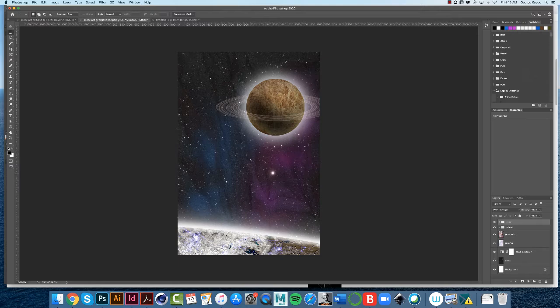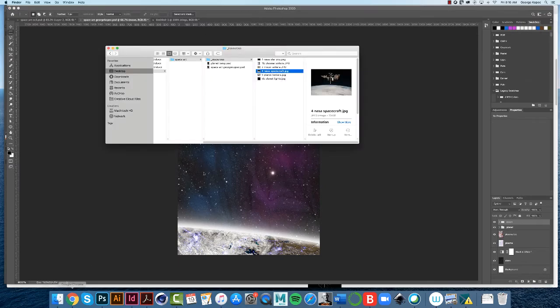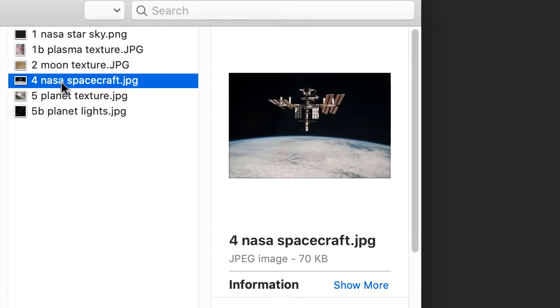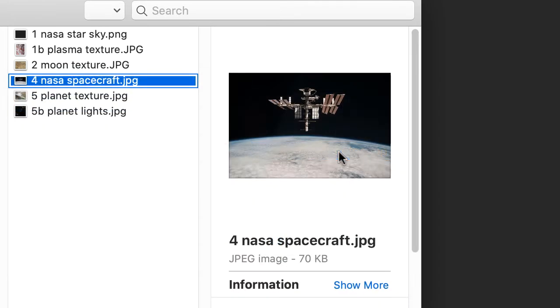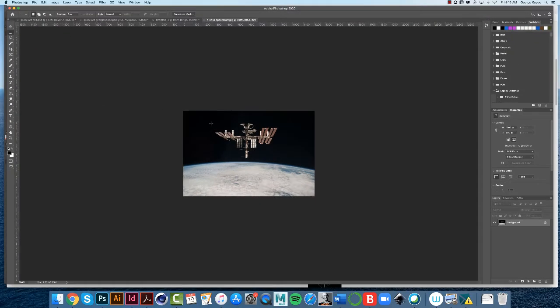So now we're going to add a spacecraft here. Go into Windows Explorer and choose NASA spacecraft.jpg. Right click, open with Photoshop. We've done this a zillion times already. And choose the marquee selection tool.